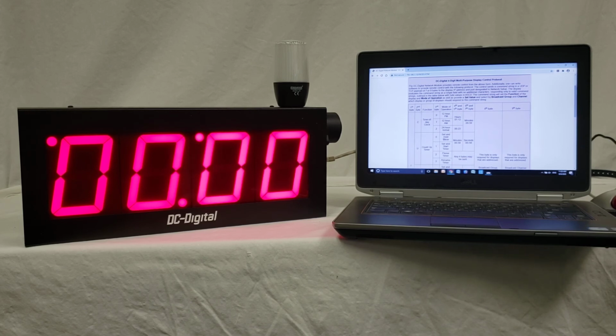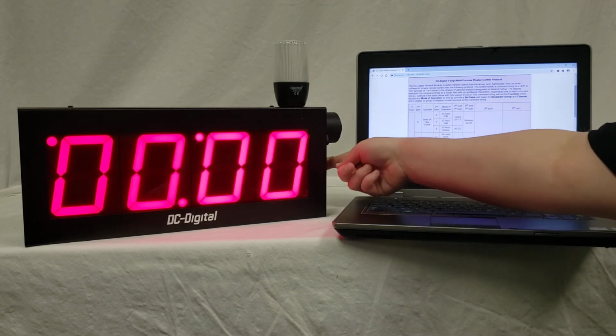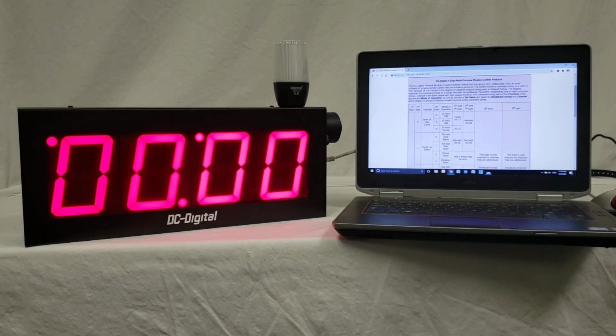The only connection that you'll need to make is the power connection right here. Just make sure you have an injector that'll give both data and power to the display. And I think that's it.